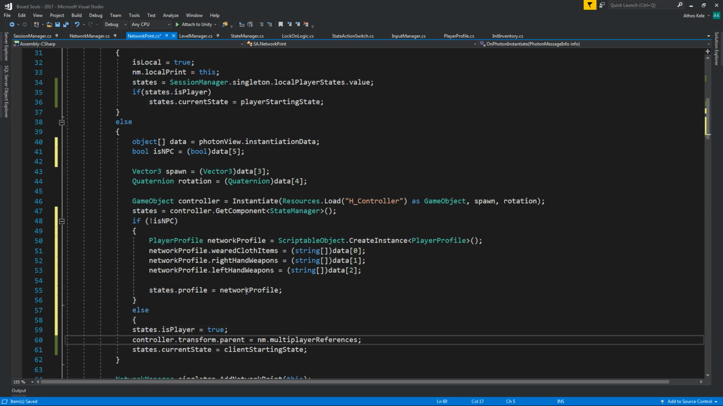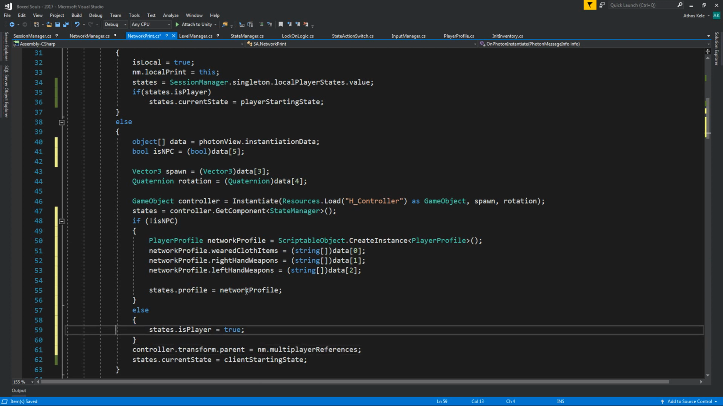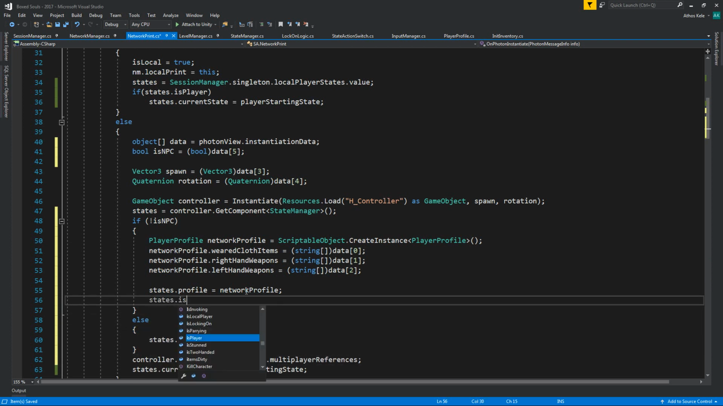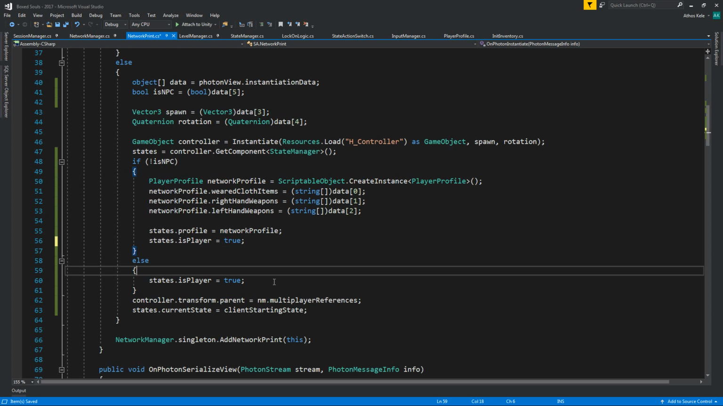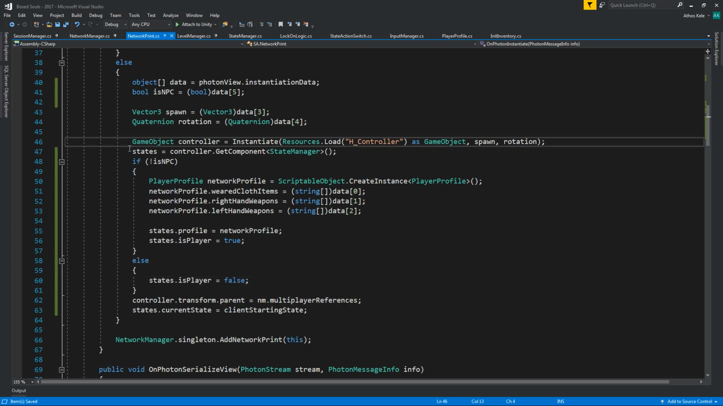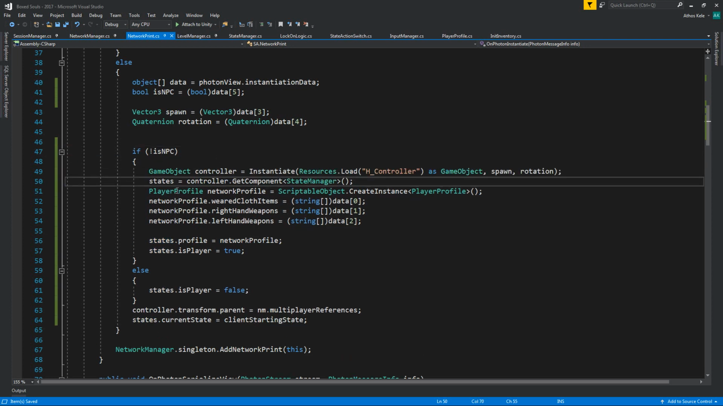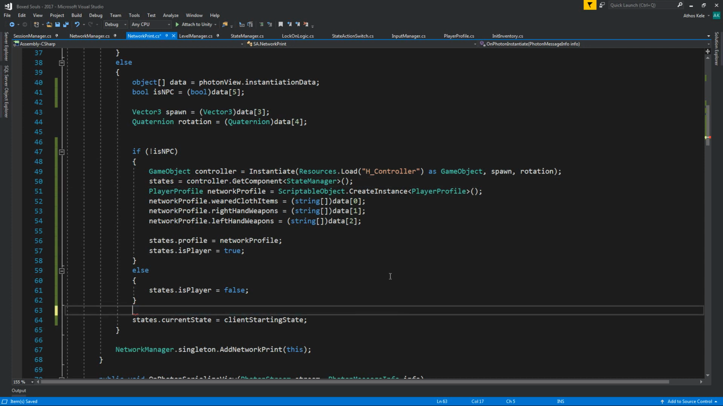Else states is player, states is player equals false. Okay, if you're not an NPC, actually if you're not an NPC you are a player, so this will be true, this will be false. However, we still need to have states, so all this should be in here and in here.